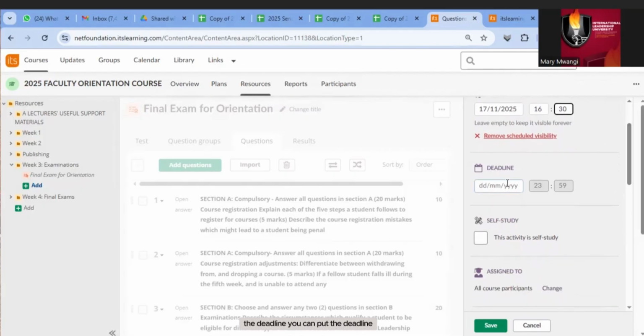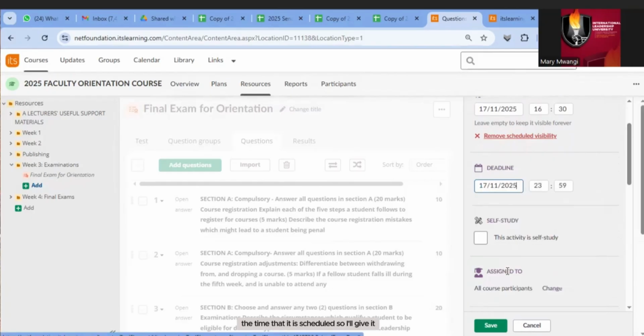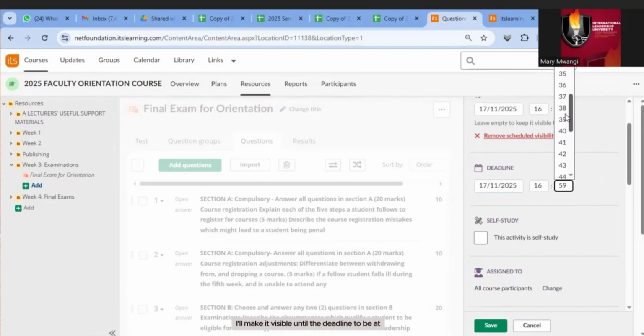The deadline, you can put the deadline. I may want to ensure that the exam will not be visible after the time that it is scheduled. So I'll give it the deadline of... I'll make it visible until the deadline to be at 4:20.